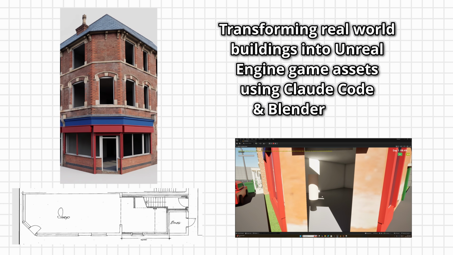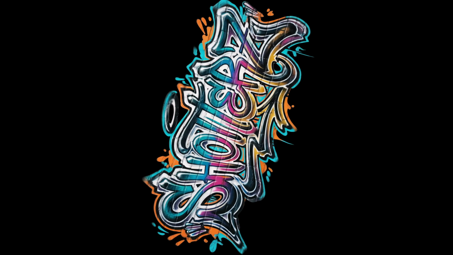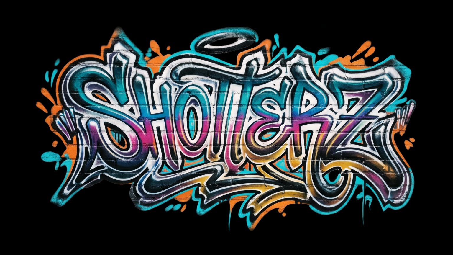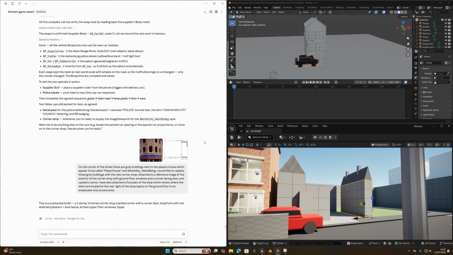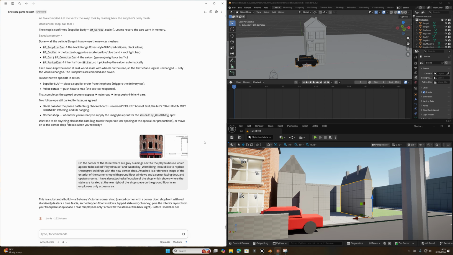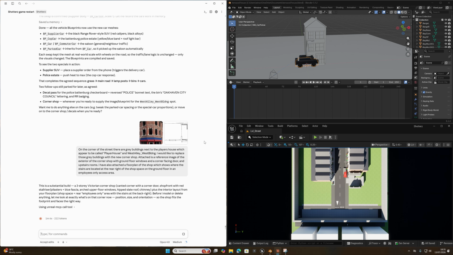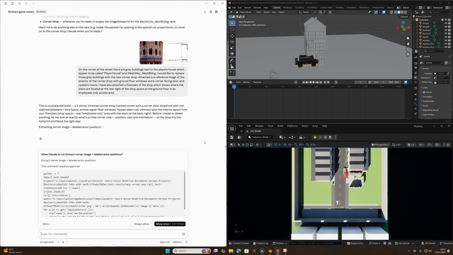Today I'm turning a photograph of a corner shop that I've blanked out using Google Gemini into an Unreal Engine 3D playable game asset. And I'm just using Claude Code and the Unreal Engine MCP and Blender with the Blender MCP.